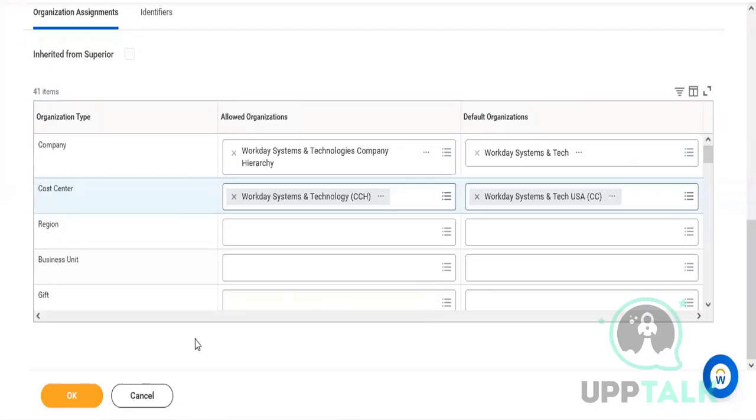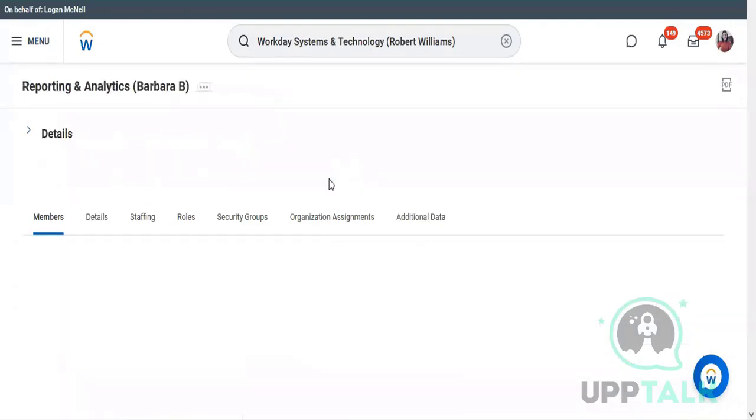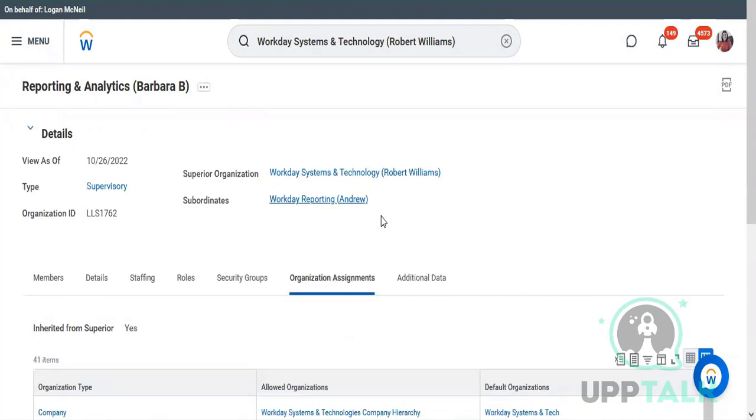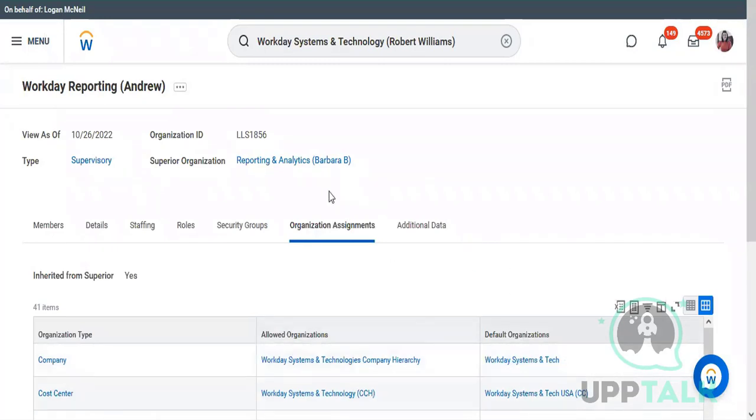Now, if I go to the subordinate organizations, you can see those are added. And those are added, inherited. Like that, from the top level organization, org assignments will be inherited, just as staffing model, location, and roles are inherited. Similarly, org assignments will be inherited.